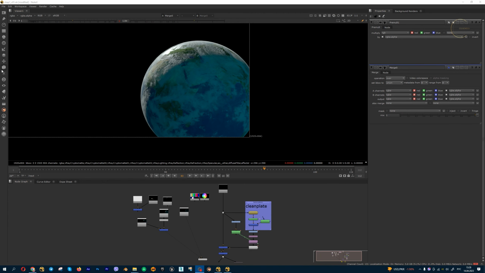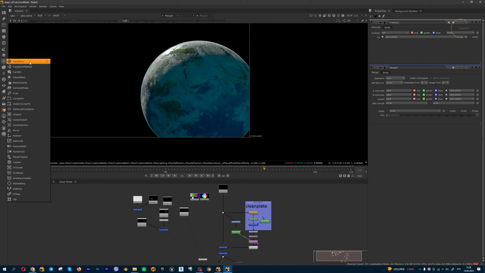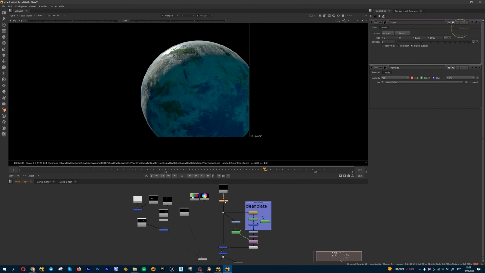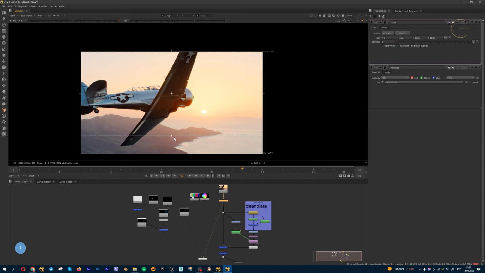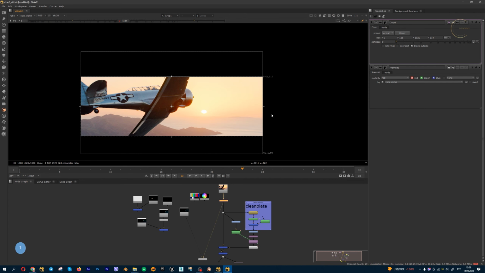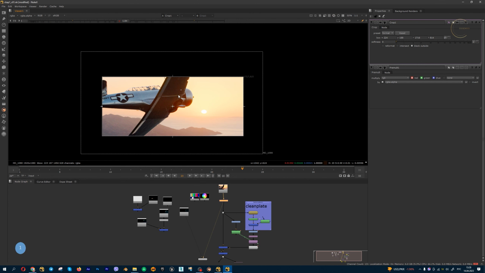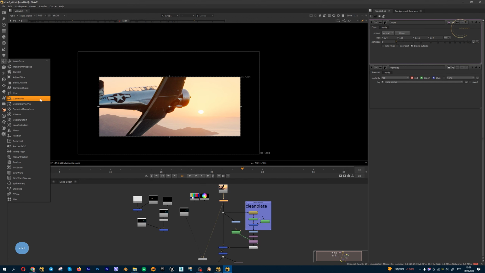Let's go to the next tab, the transform tab. So we have the transform node, a very popular and very important node. Also we have the crop node. You can use this crop node to crop your material like this. Also we have the corner pin node, which I showed in a previous lesson.